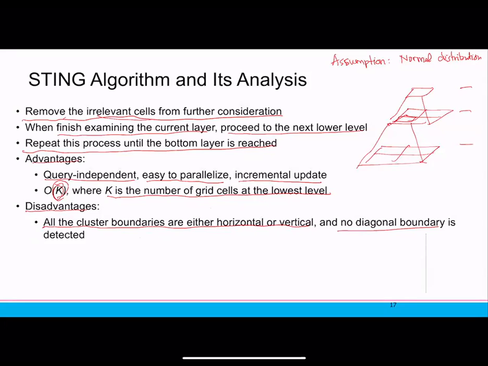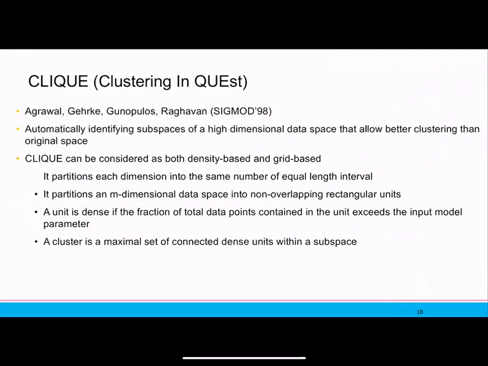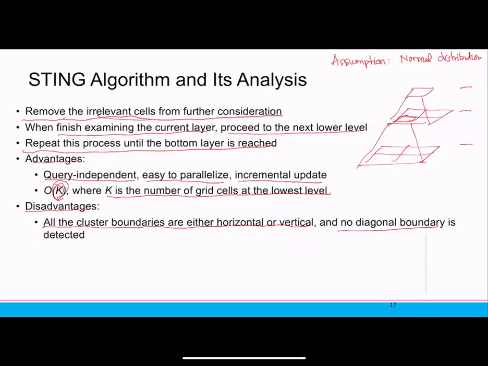Okay, I guess I will stop here. I will continue CLIQUE on Monday. Okay, any questions until this?